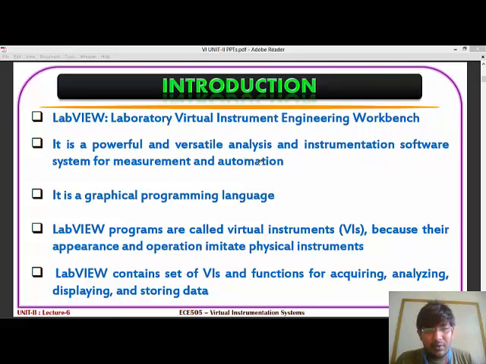Here we know about different platforms in software, like we have C language, C++ language, assembly language, different languages. Here these all are text languages, but LabView is a graphical programming language. All the code we write is in the form of graphics. That's why it is called a graphical programming language.